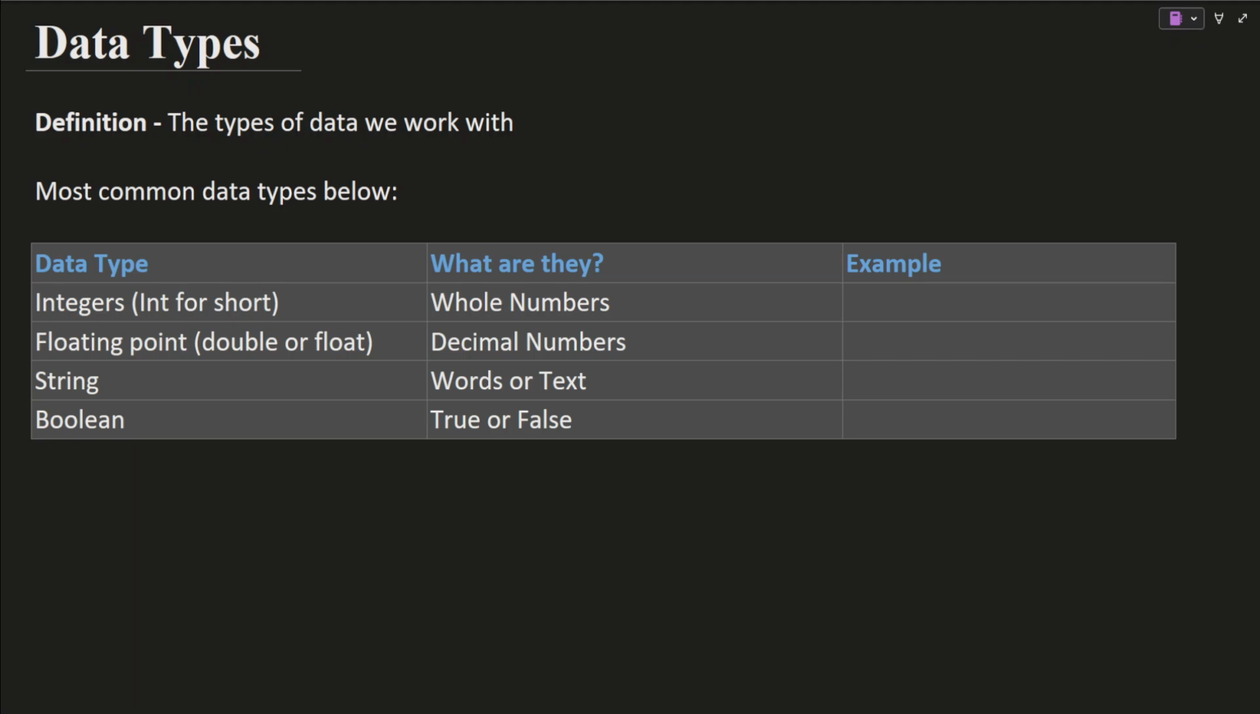The first data type that we're going to talk about are integers. You might hear some people call this an int for short. This one is pretty self-explanatory as it's just a whole number. For example, we have the numbers 1, 2, and 3.